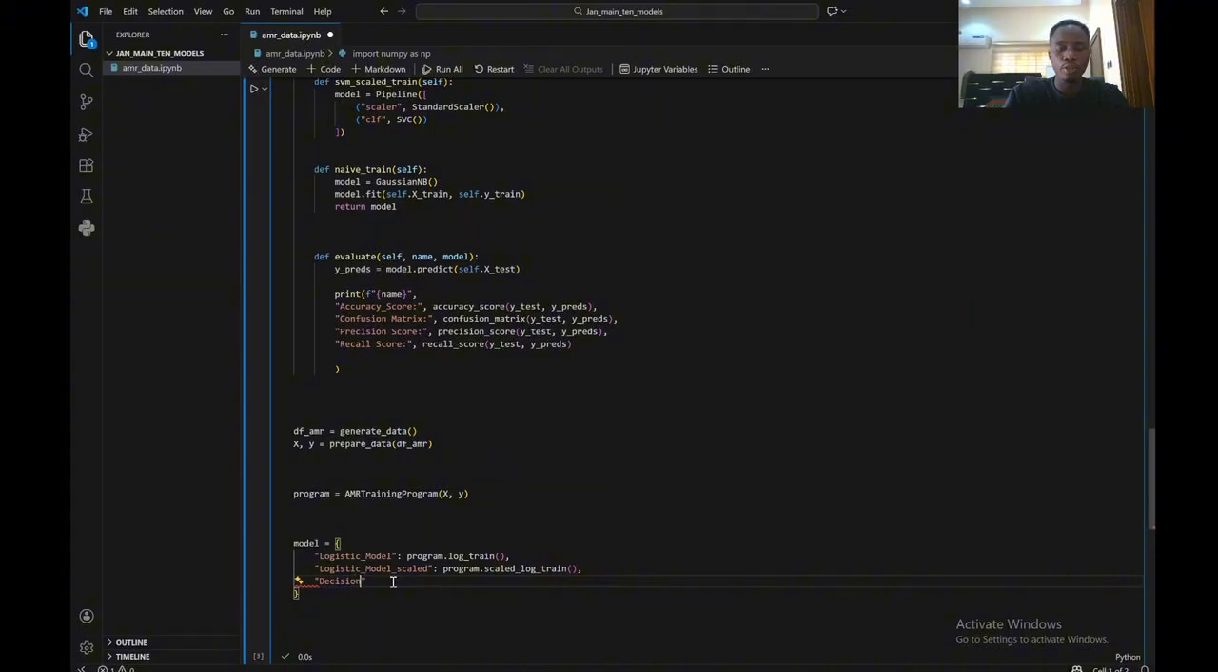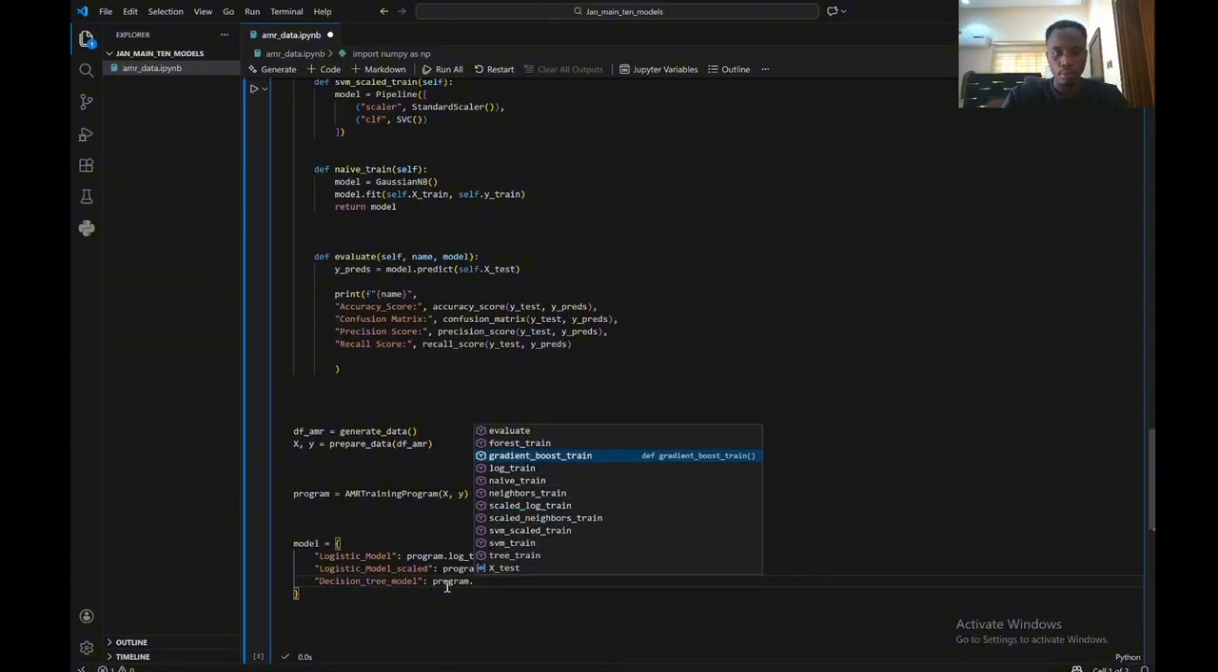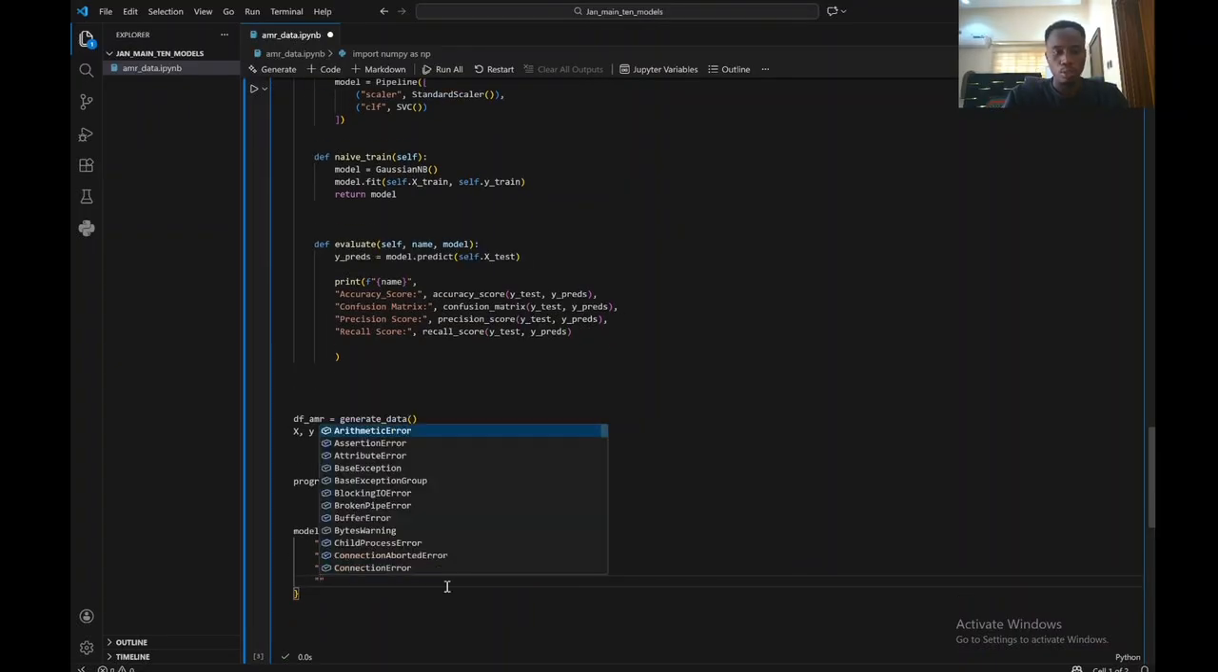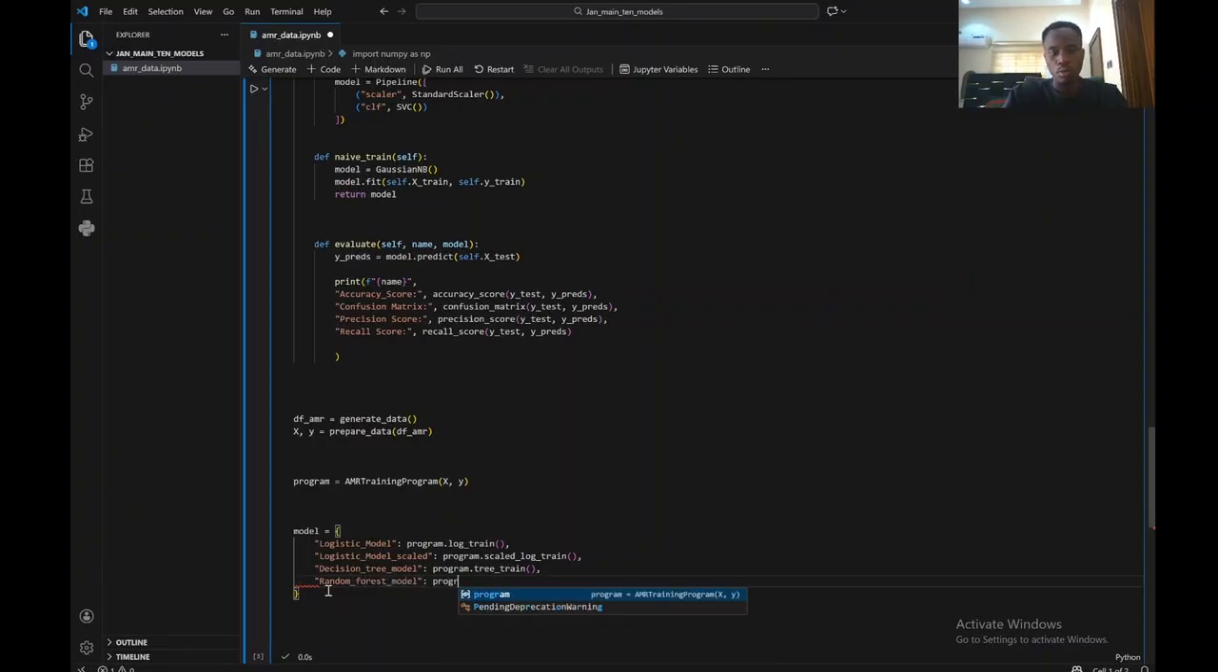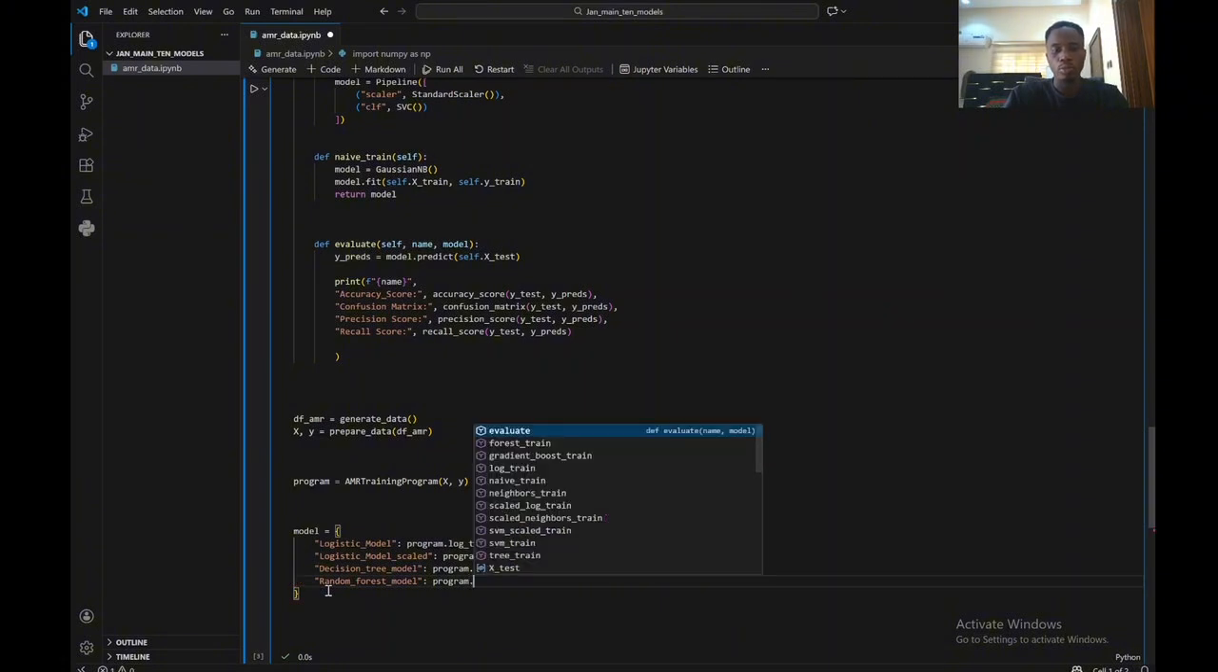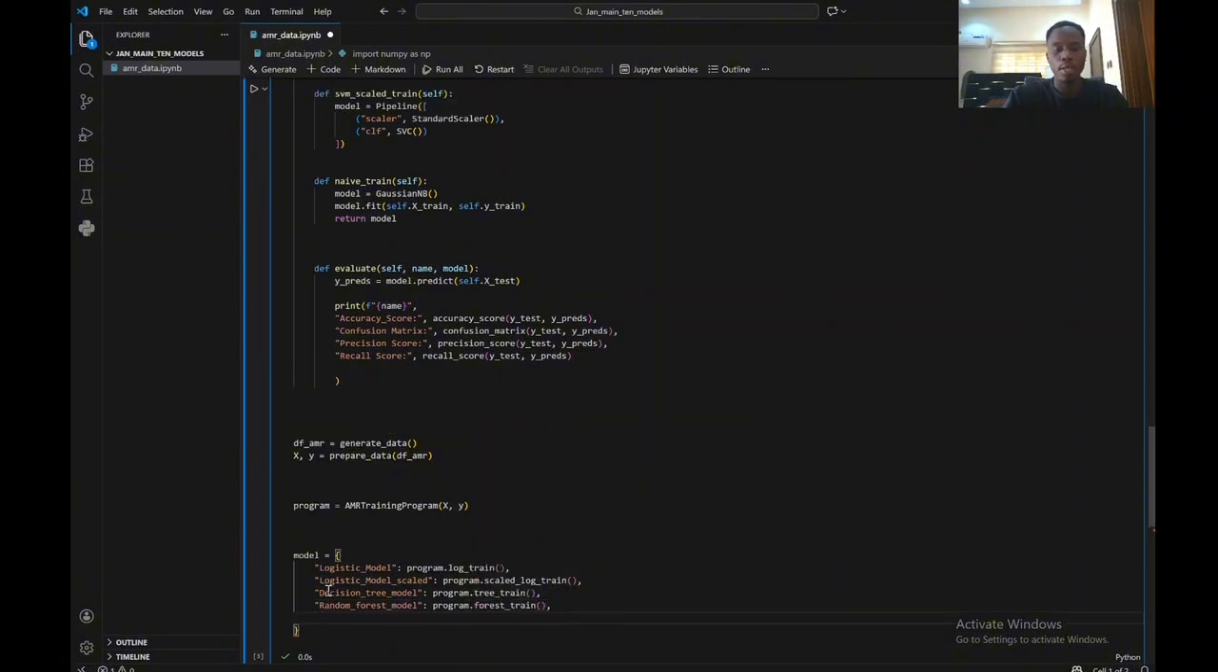So I'm going to say for our decision tree model. So I'm going to say the program, then I'm going to call that tree, and this is it. Okay, that works. So the next one is going to be for our forest. So I'm going to say random forest, program dot. So I'm going to call the forest train, and I'm passing the method.